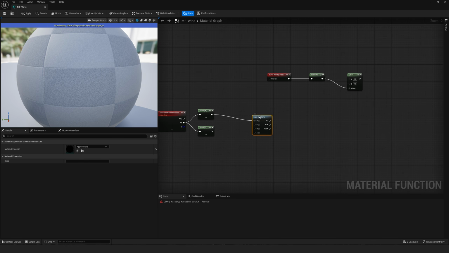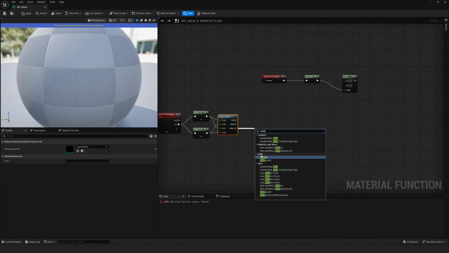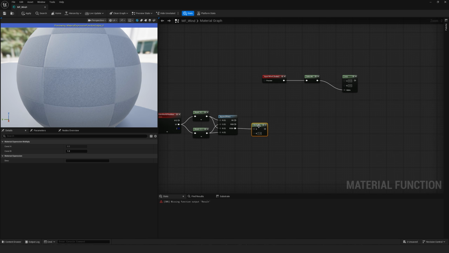Drag a wire from the R mask and search for Append Many. Connect the R mask output to the R and B channels, and connect the G mask to the G and A channels. We do this to pack the X and Y axis data into multiple channels, which helps us drive the animated normals for the puddles more effectively. Drag the wire from the RGBA output and search and add a multiply node.